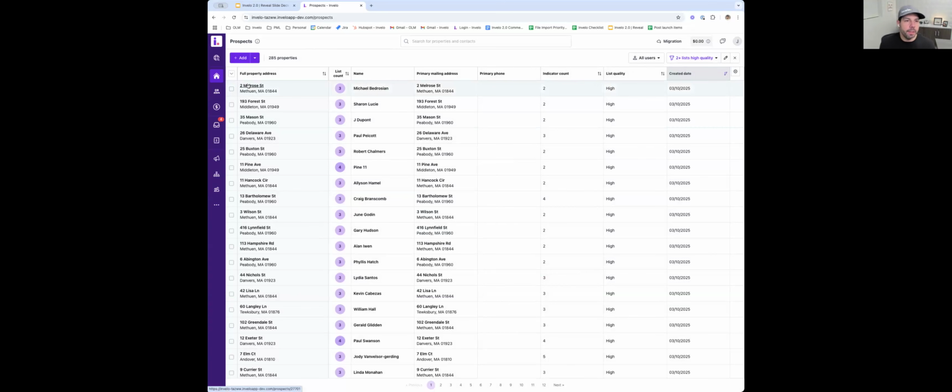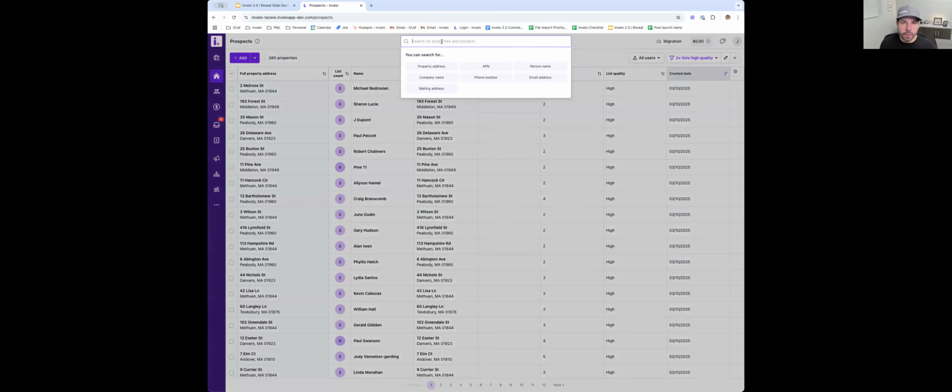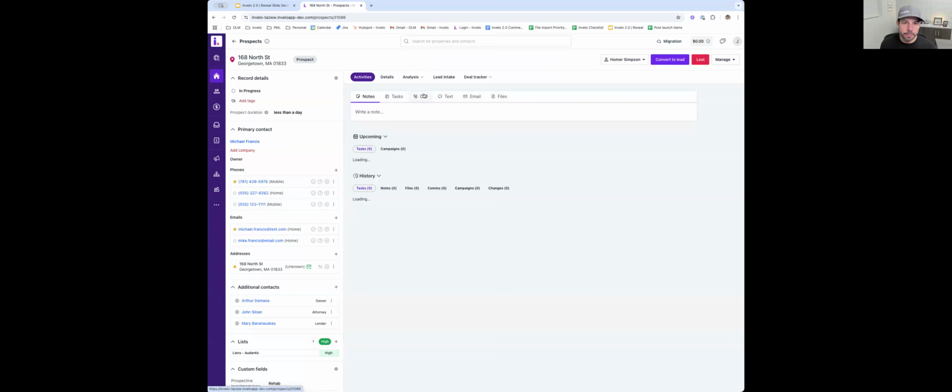All right, let's jump into a record. So I'm going to jump into a record here. I'm going to just do a little search for it. Okay, so let's say I have this record. So let's go through the layout a little bit first. So you'll notice on the left-hand side, we give you all the important information regarding this record.